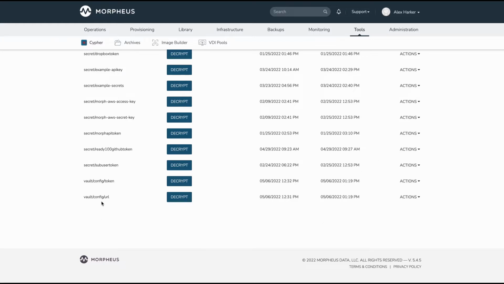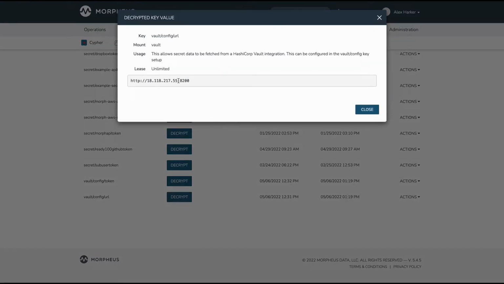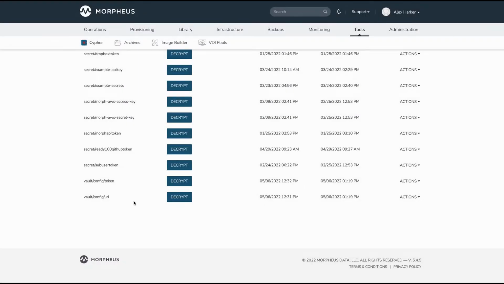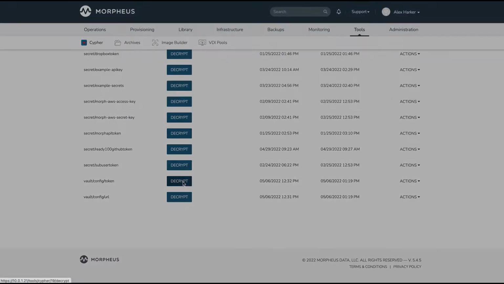So what we need is the URL for our HashiCorp Vault server, as well as a token stored at the following mount points: vault/config/URL, of course that's for the URL, and vault/config/token for the token. Now we can decrypt those real quick, just so you can see what I have in here. I just have the URL for my Vault server, which is already running, and then I also have my token here.